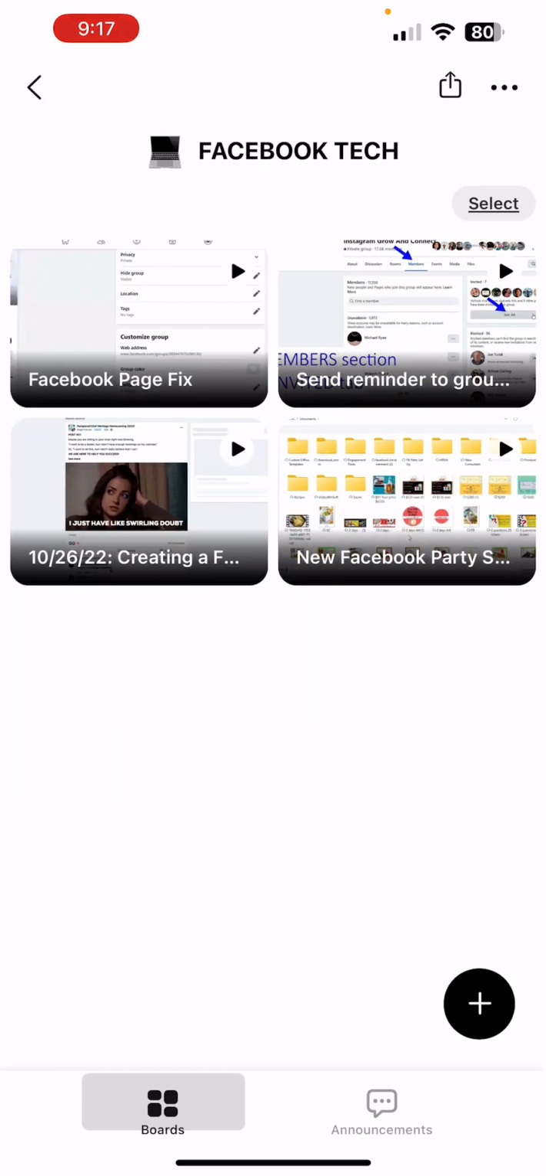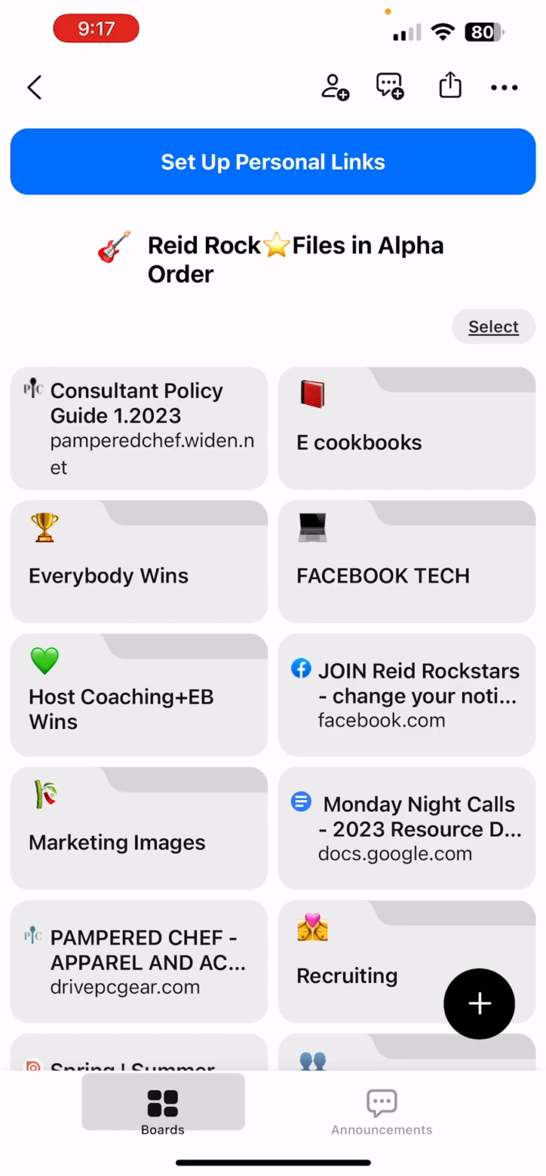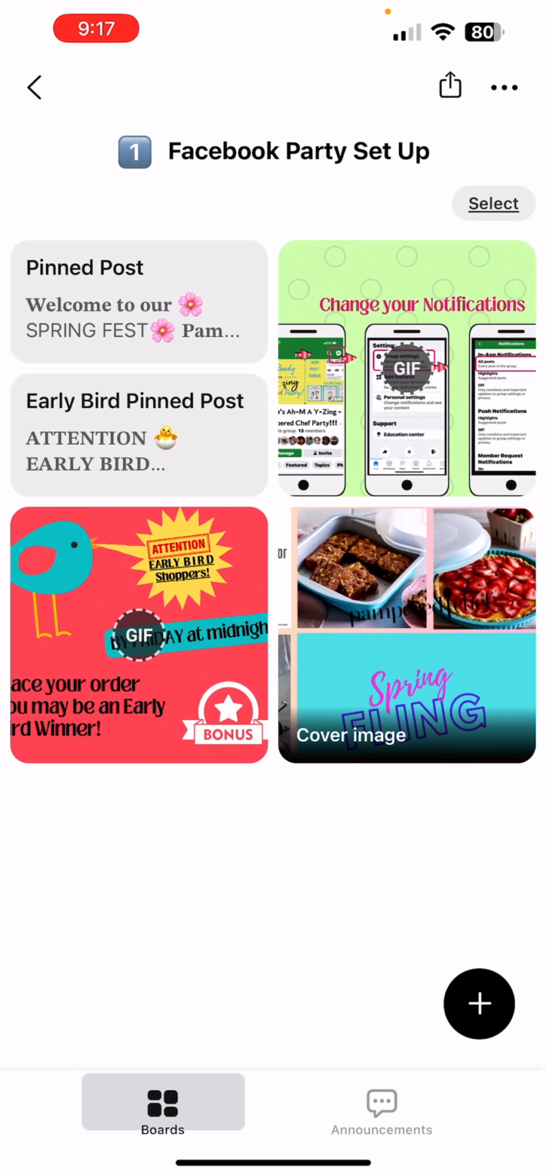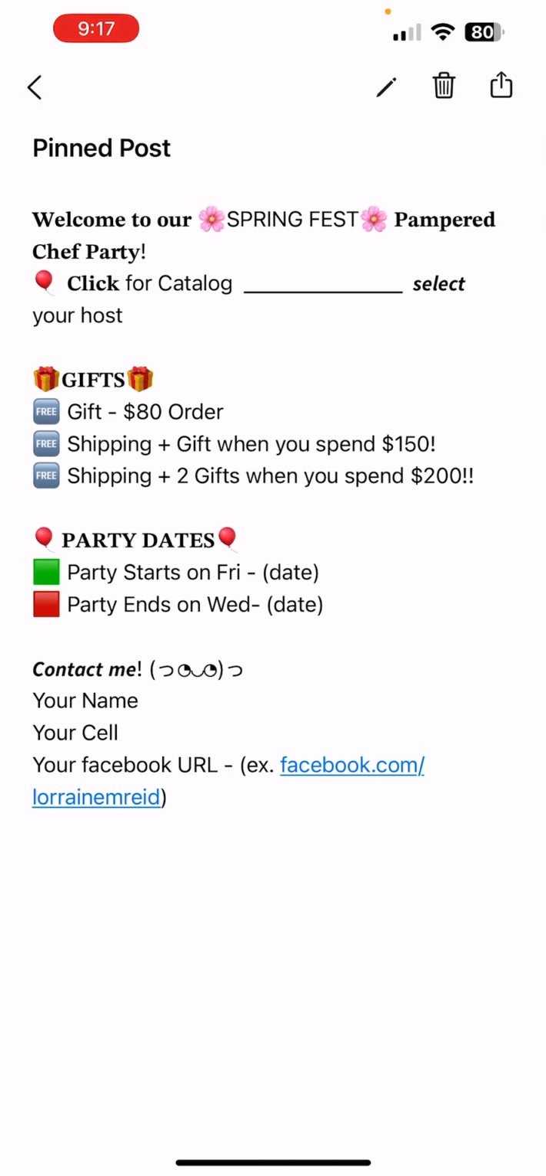Then we just have some tech tips that we have discovered processing through our business. This is one you're going to use a lot. This is called Host Coaching and Everybody Wins. This is what you're going to use on a daily basis to set up your parties, monitor your parties, and coach your parties. So on Mondays, I set up all my parties. Some people do it on Tuesdays. Doesn't really matter. This is the very first pin post that I use.